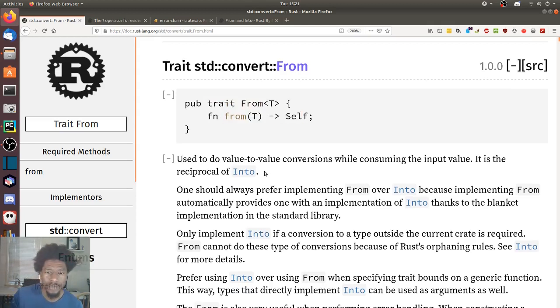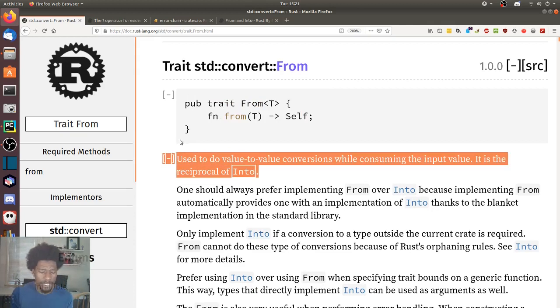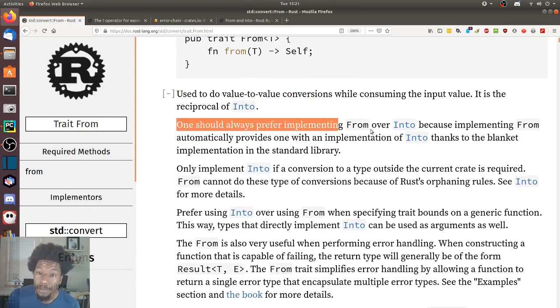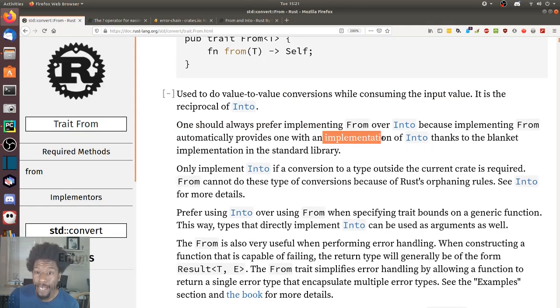There's also the reverse direction. So let's say if you want to take something and make it into something else, that would be the reverse. Like you can go from A, make B, or you can take B and make A. So there's two sides to that direction, right? But it does state that you should always prefer the From scenario because the implementation for Into will be automatically provided for you via the compiler or something along those lines.